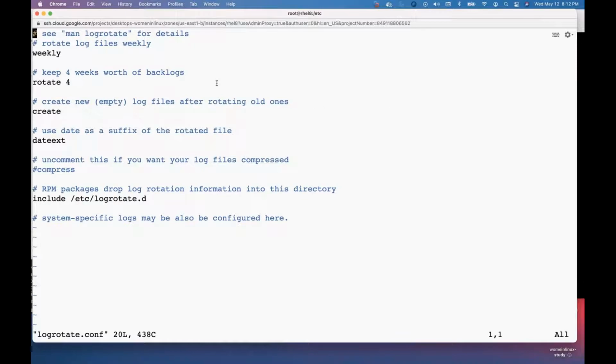All right, logrotate.conf. Remember when we looked at rsyslog last week? Let me go back to that file.